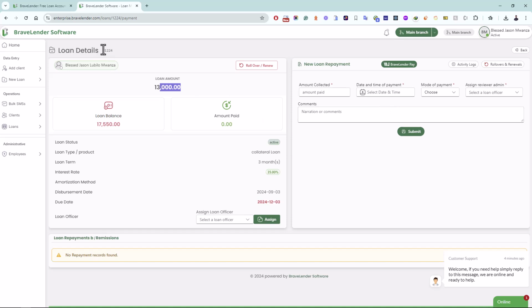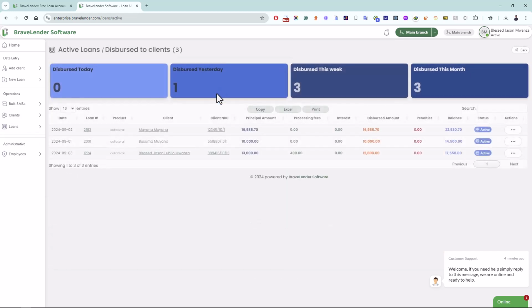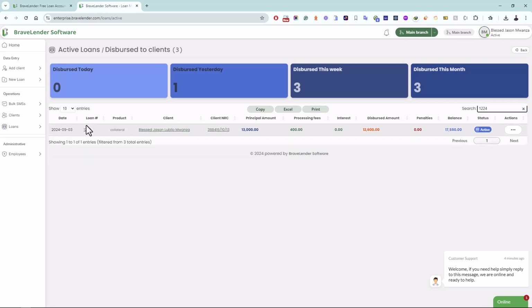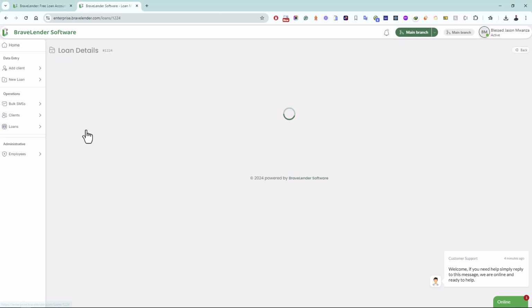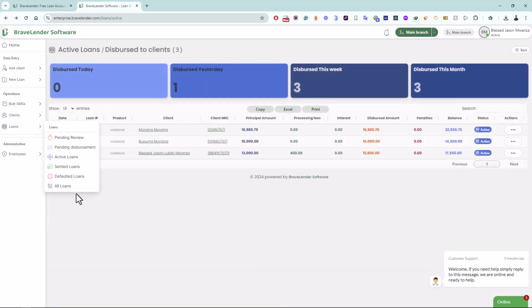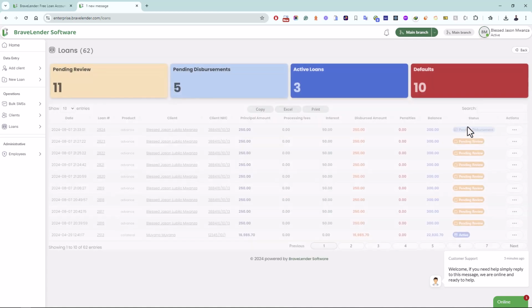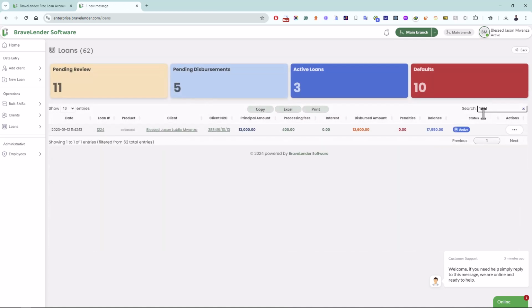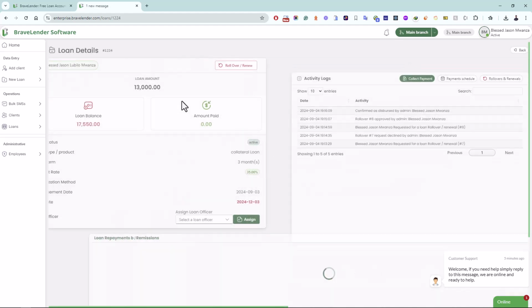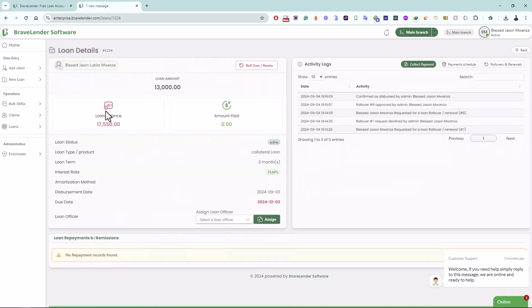Just to test it, you can copy the loan number here. Let's go back to loans to see if we have it in the active loans. We can search. Okay, we can see it's available here. If we open this, you can see it is there. All right, great. If we check all the loans here with all the statuses, you can search by loan number or the client, and then we try to open this loan details, and there we're able to see that this loan actually has been rolled over with the new effects.